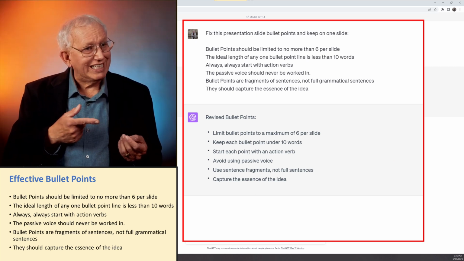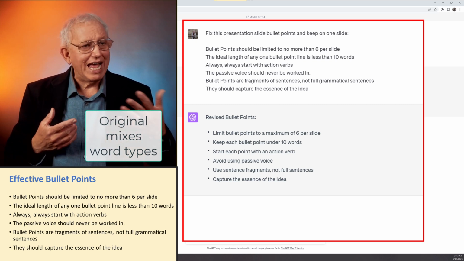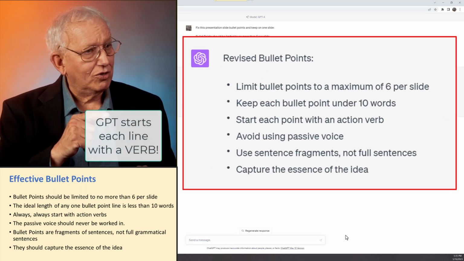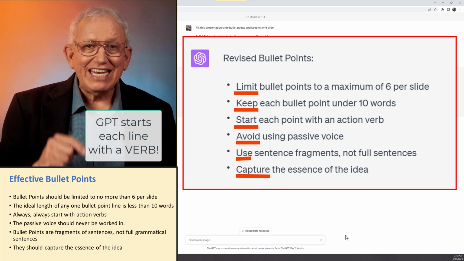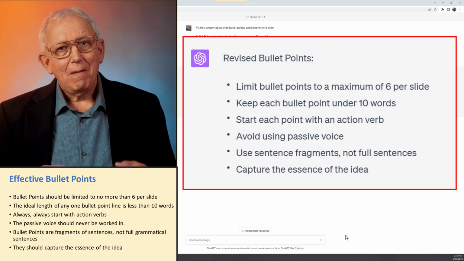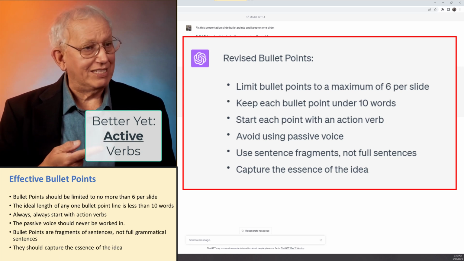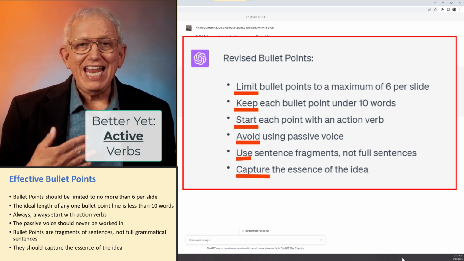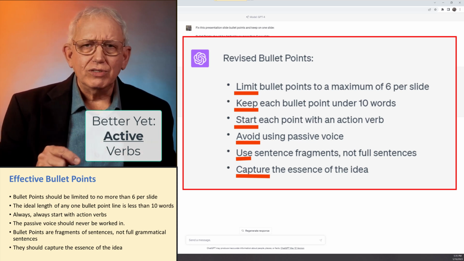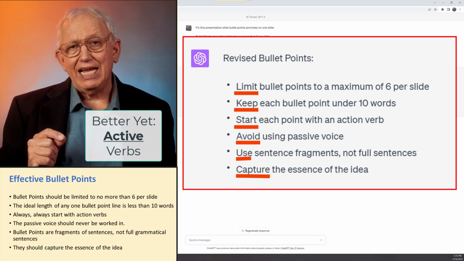Where GPT really shines is fixing the original slide's starting words of nouns and verbs and adverbs and pronouns, and instead making each line start with a verb. That is an outstanding word construction. 4 stars for that move. Maybe make it 5 stars, as GPT did not use passive tense verbs, but each line started with an active verb. Limit, keep, start, avoid, use, and capture. Active verbs are an excellent strategy when communicating.